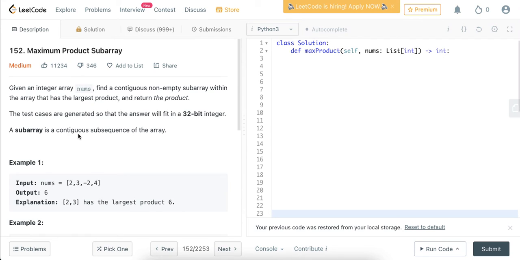The subarray is a contiguous subsequence of the array. What it means is you can take a subset of this, but everything has to be connected. So for example, we cannot take 2 and minus 2 without taking the 3, because that will make it discontiguous, right? In this case, for example, we get these nums. The output is 6, because that will be 2 times 3. That will be the largest product subarray within this example.